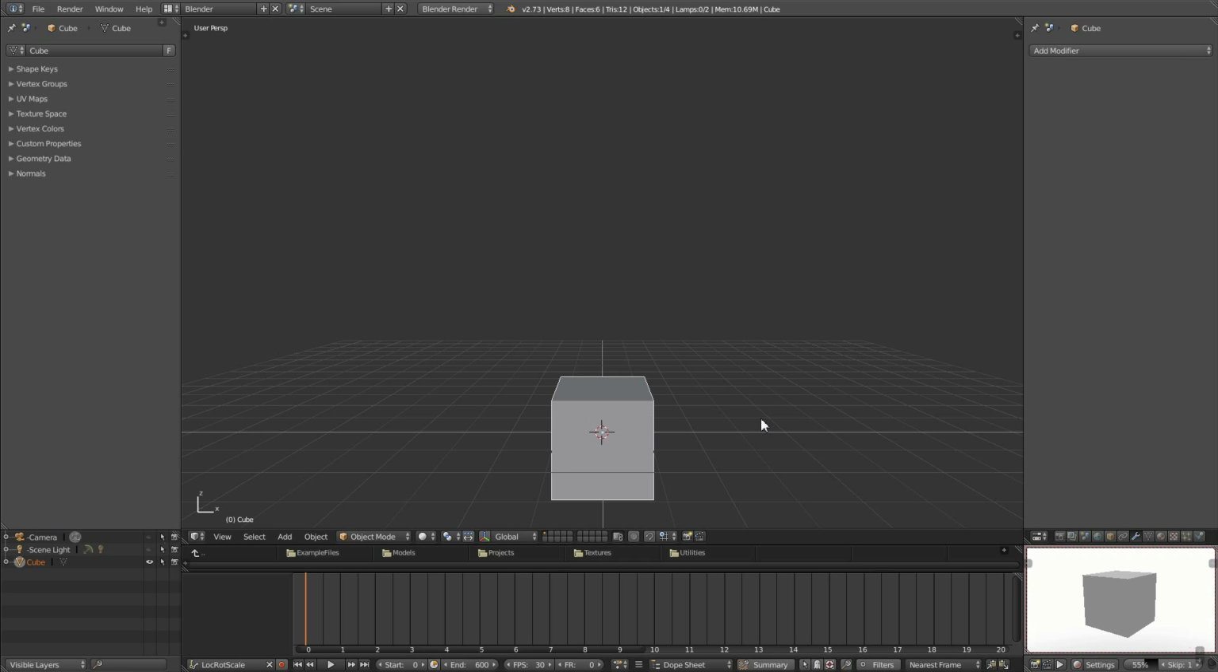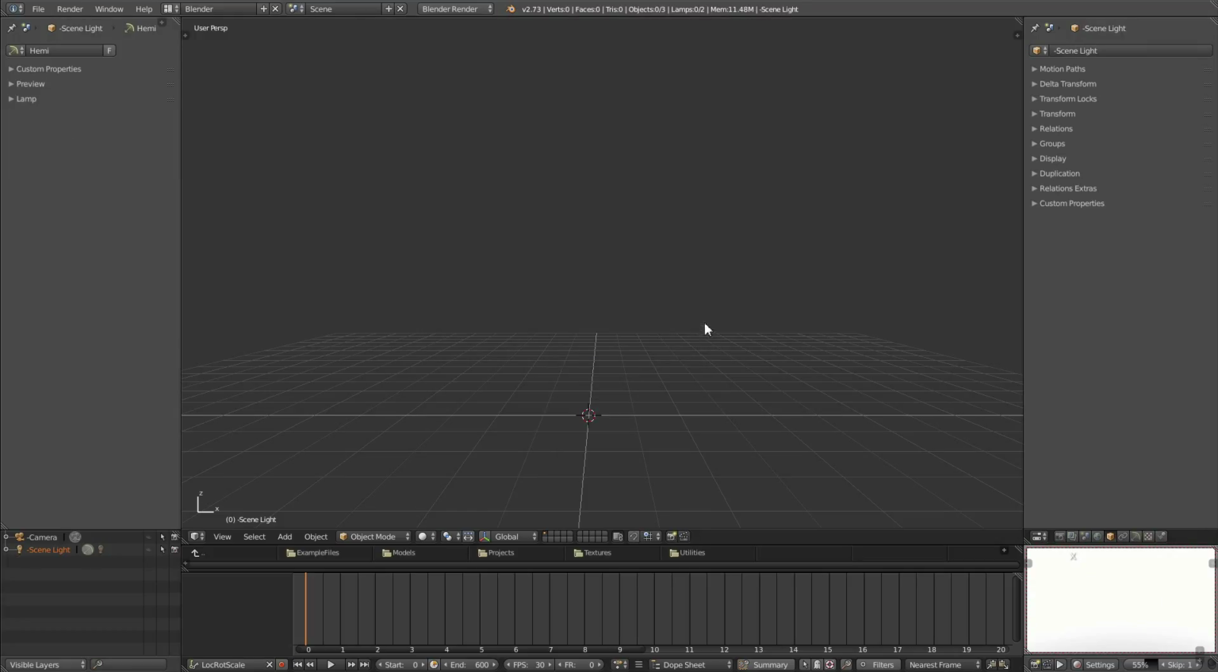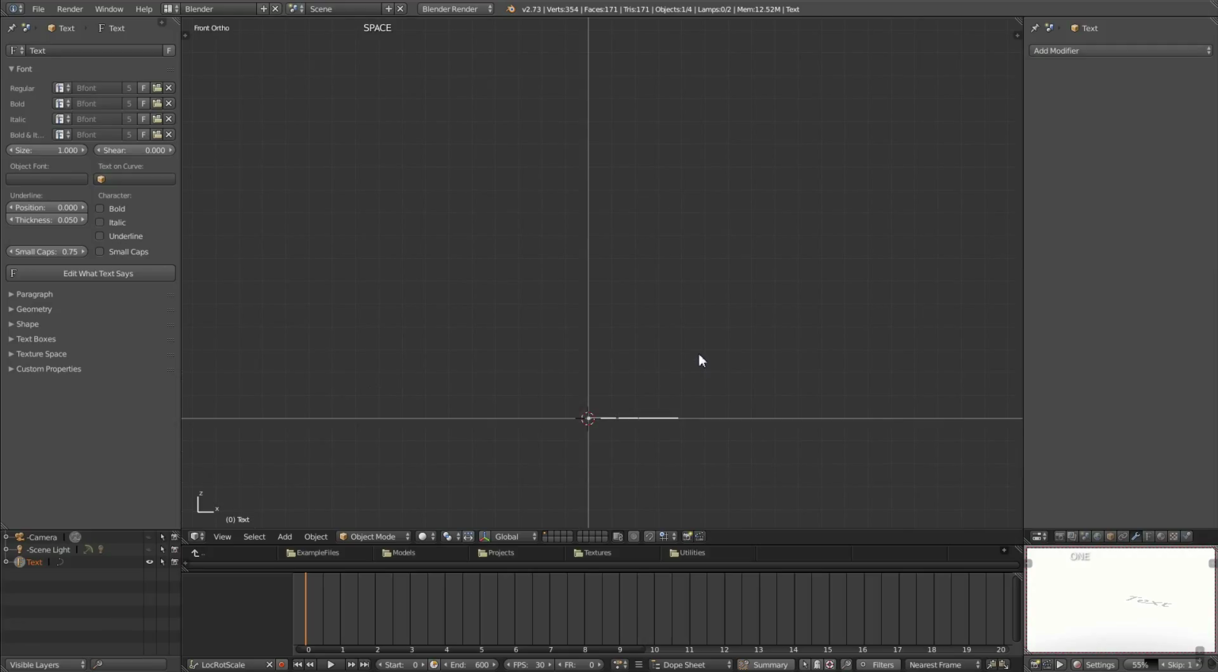So to paint text using ZeroBrush 1.5, first we'll need some text. So I'm going to press X to delete that cube, press Shift A and add text. Then I'm going to press 1 to go into front view and double tap space to bring up my operator tools and select Align to View.